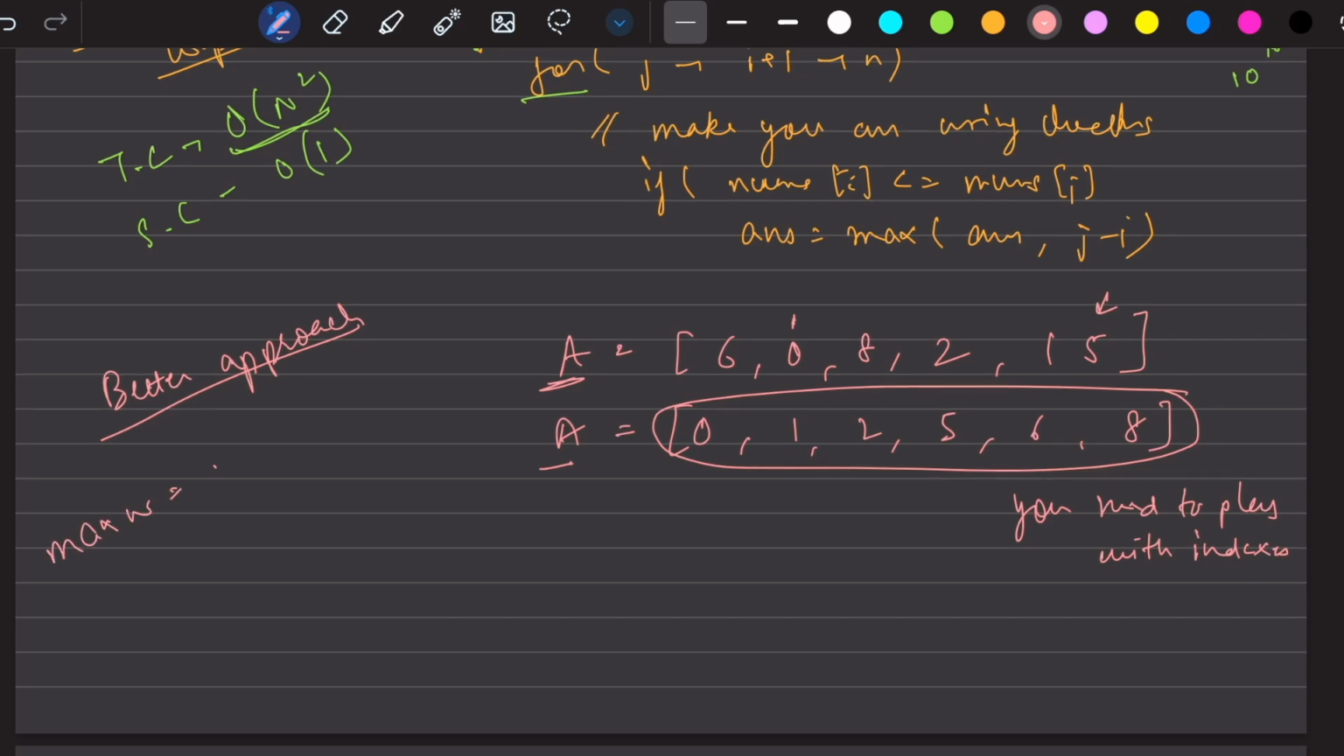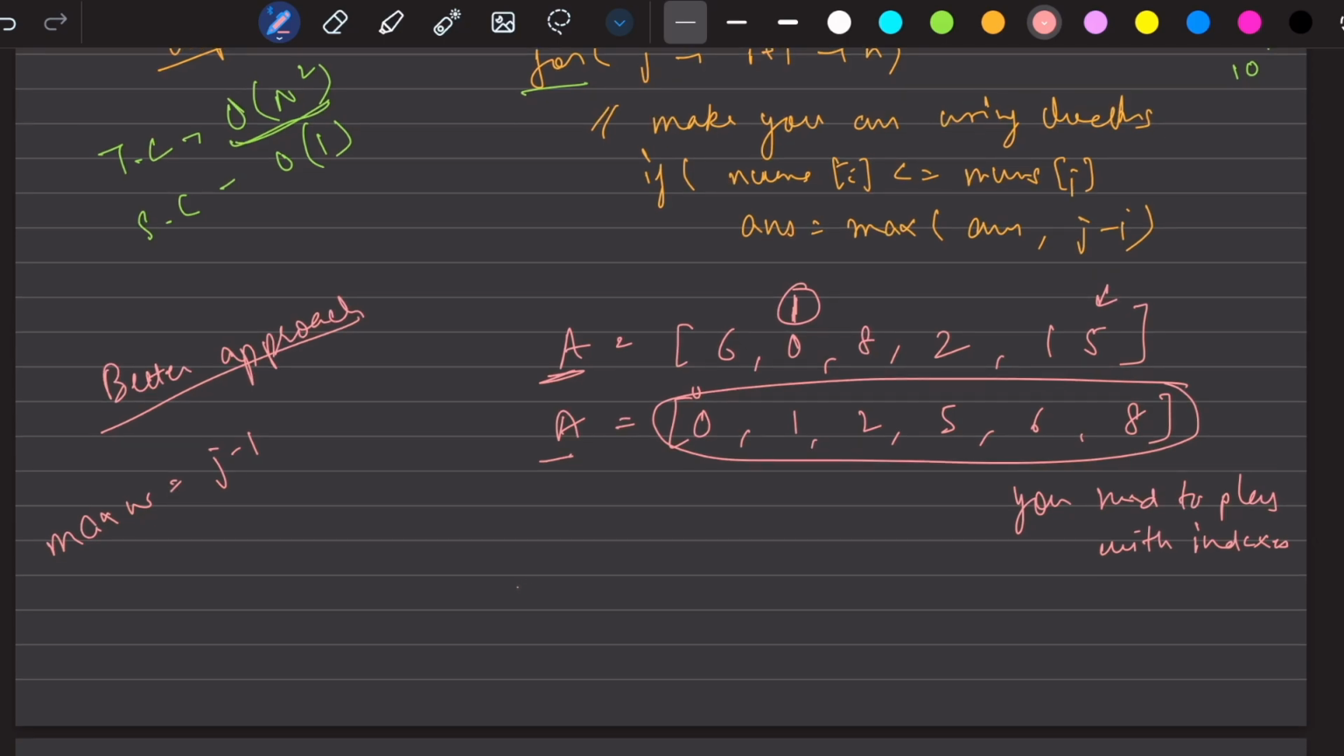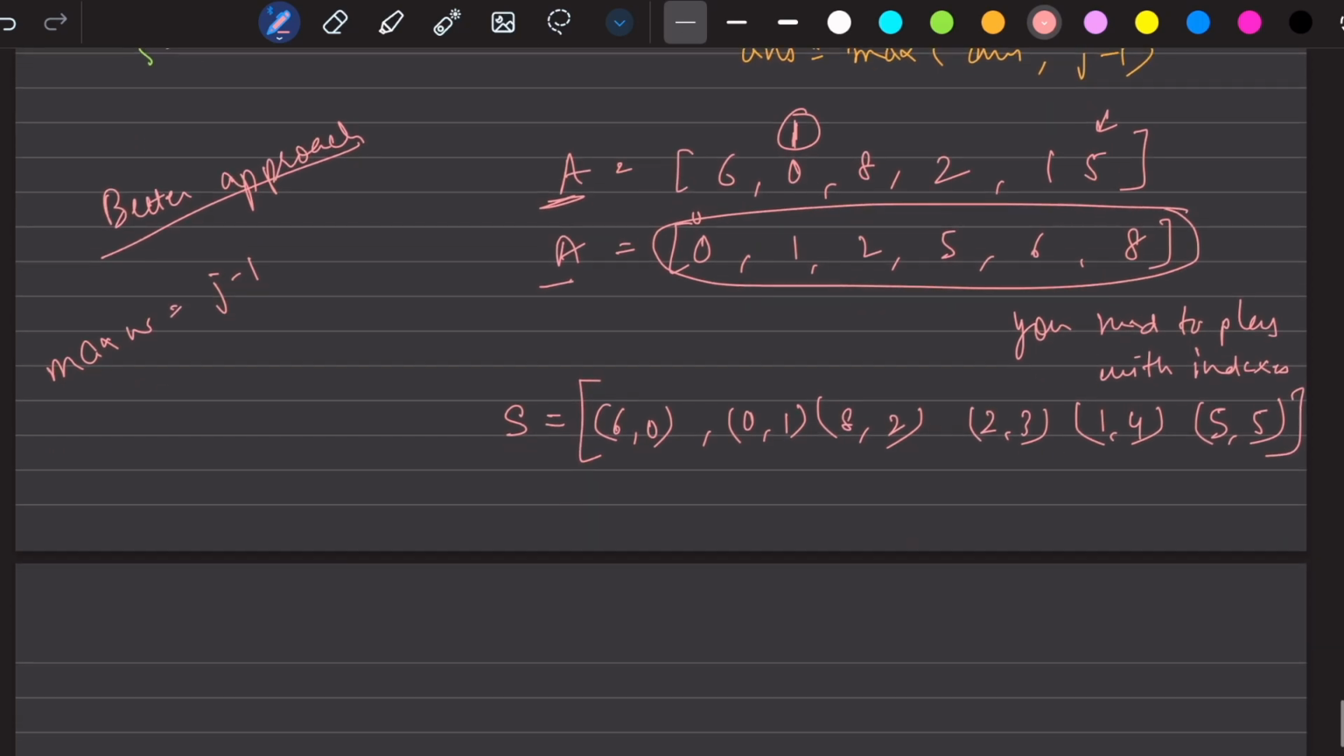Maximum width was j minus i. Now since you have sorted it, 0 position earlier was 1, now it is 0, you have lost this index. So what you have to do, you will have to take another array, say s. Now you will store these values with their indexes. So 6 will be stored with 0, 0 will be stored with 1, similarly 8 with 2, 2 with 3, 1 with 4, and 5 with 5. So this is how you will make your array. Now you will sort it.